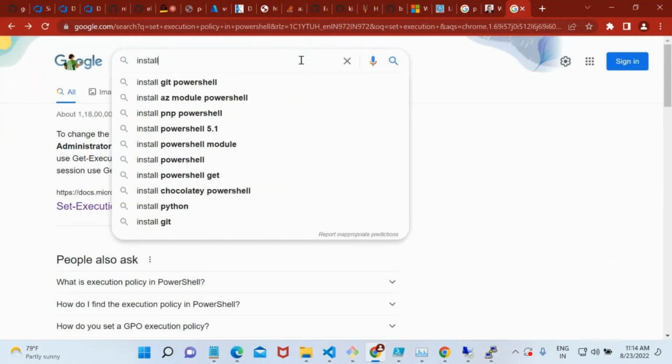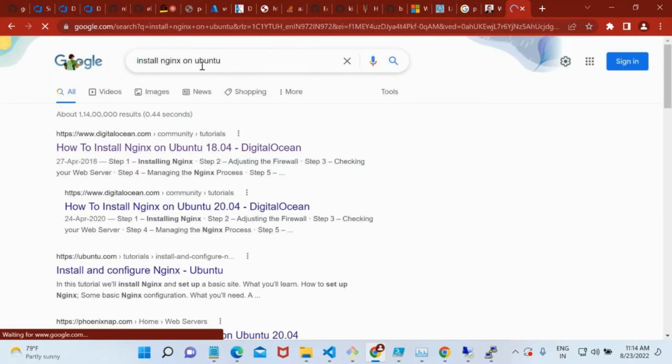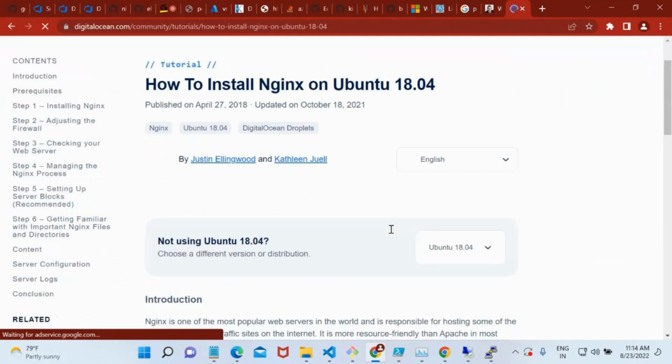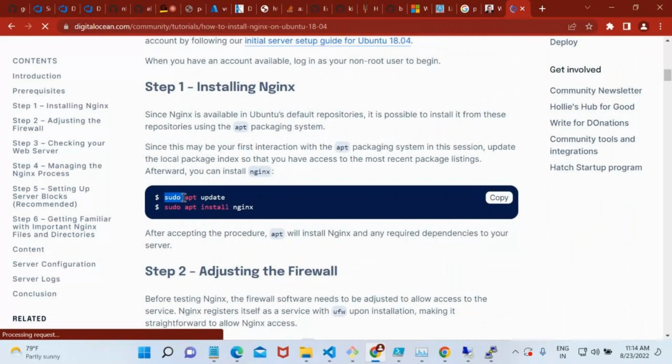Install Nginx. So why I'm doing all these things first? You will know how to install it on Ubuntu. Install Nginx on Ubuntu. How to install Nginx on Ubuntu? See the things. Sudo means super user does. Apt is a package manager. For Windows, there will be a package manager, right? For the Ubuntu machines, there is also a package manager called apt. I just want to update that. Okay. And I want to install Nginx.